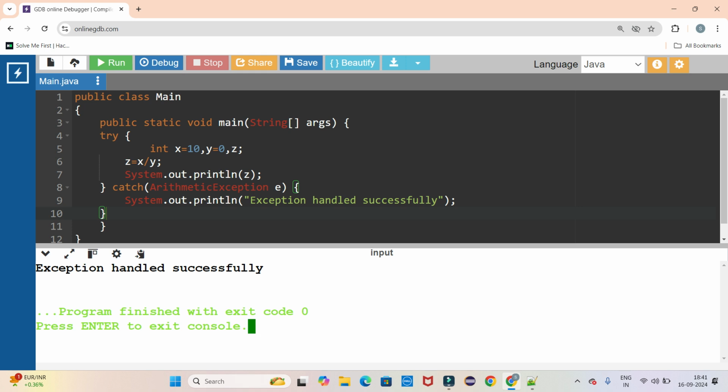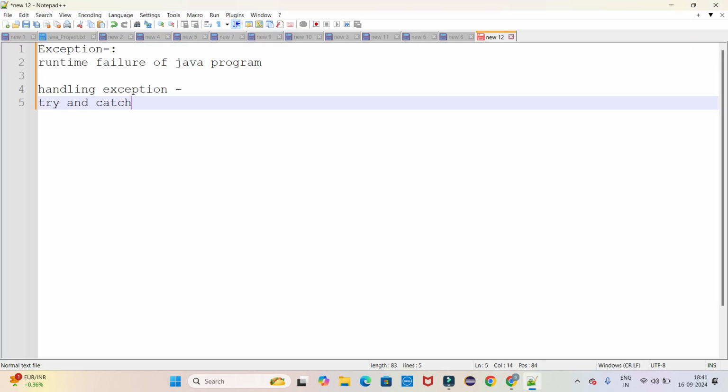So you can ask one question: do we need to handle exceptions always? No. According to the requirement, for example, for any business application, we need to handle the exception if there is a requirement, or else you don't need to handle it.